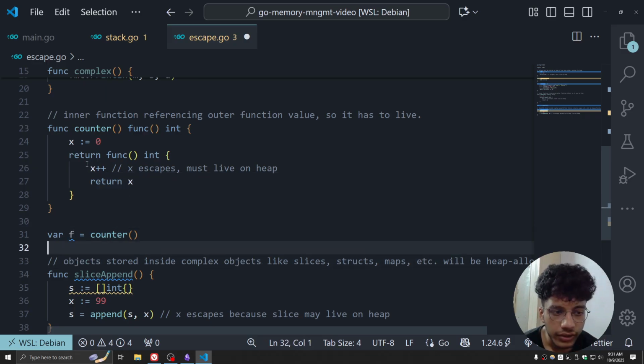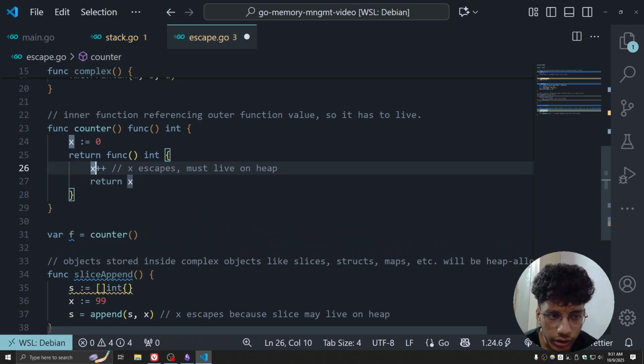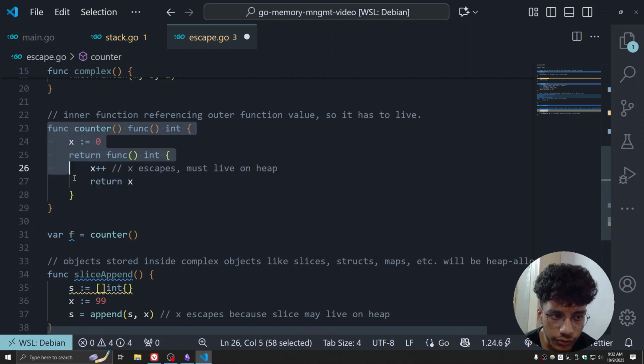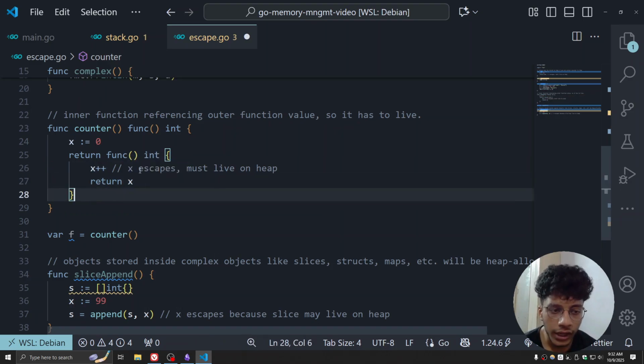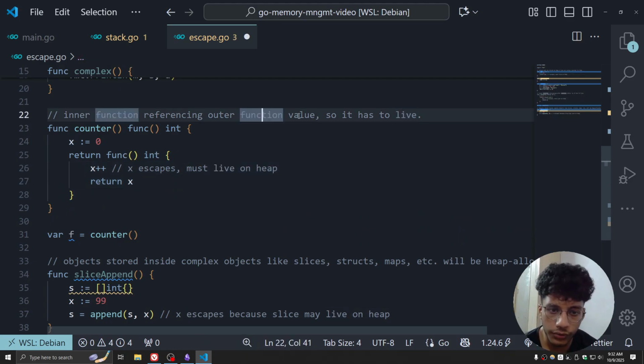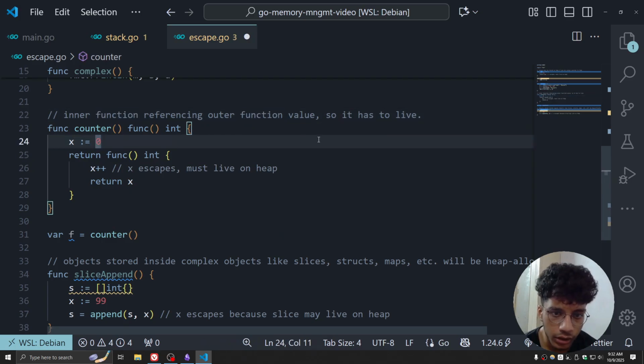There we go. Since this inner function is using the x variable that is declared up here in the counter, x is escaping and it must live on the heap, because once the execution of this counter function ends, x will be removed, and then this function will be invalid because it's trying to use an invalid x variable over here, right? Which is why x is escaping, which is why it must live on the heap. So if you're using an inner function that is referencing outer function values like this x variable over here, then this x variable cannot be stored on the stack, it must be stored on the heap, so it outlives this function, right?